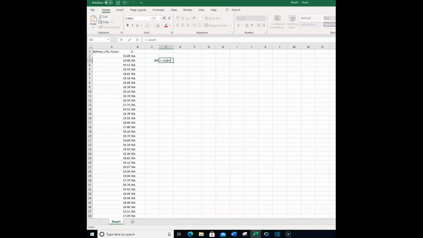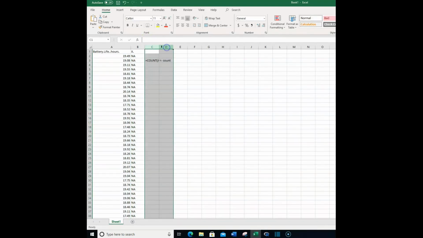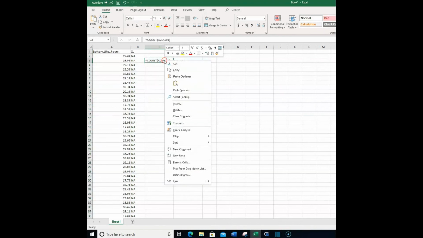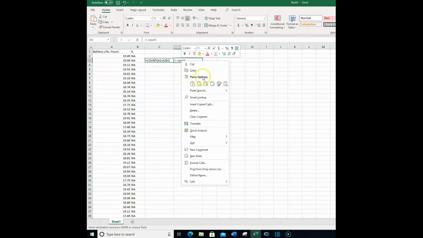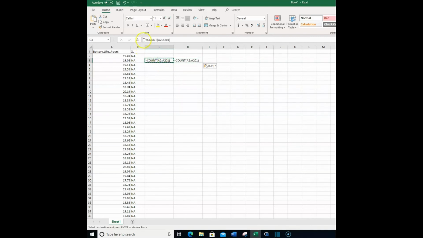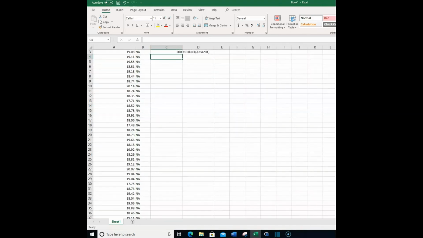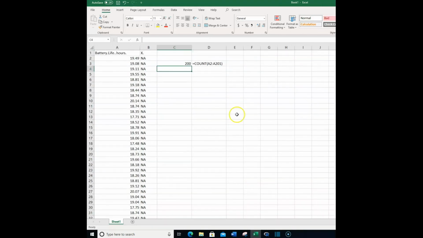You see, this is COUNT, right? Again, I'm trying to make the formula visible, so I use a prime in front of the equation. Then I copy and paste, then I move back and remove this prime. So this is a count. I'm going to make it a little bit bigger. Okay, we have 200 observations.